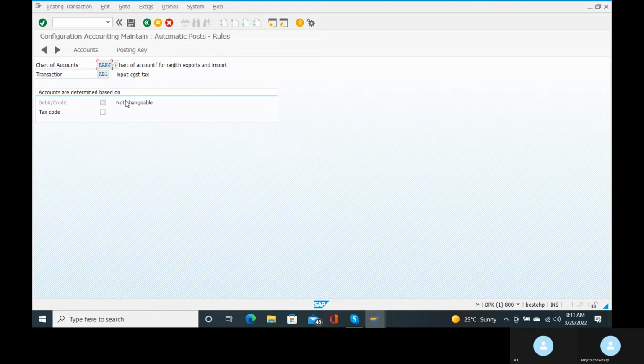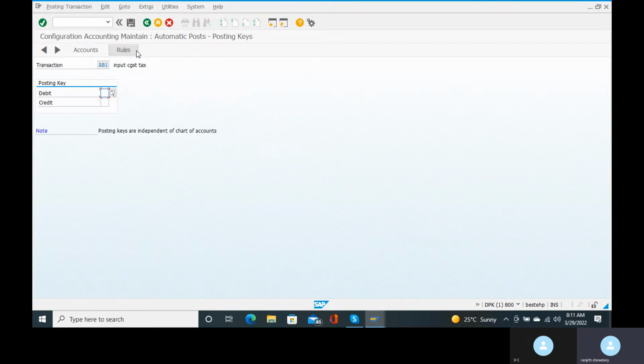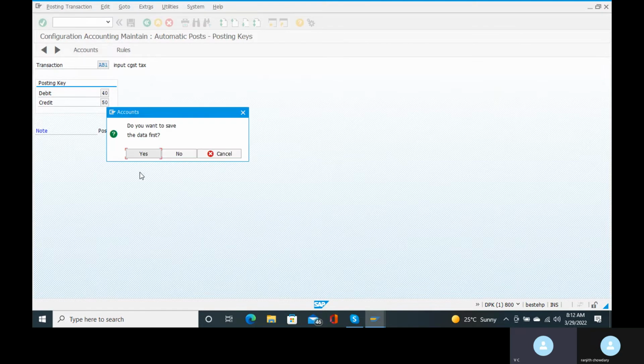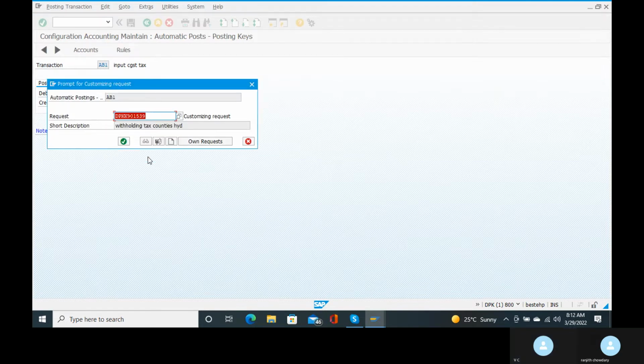Here, go to the posting key. Give the debit as 40 and credit as 50. Go to the accounts.